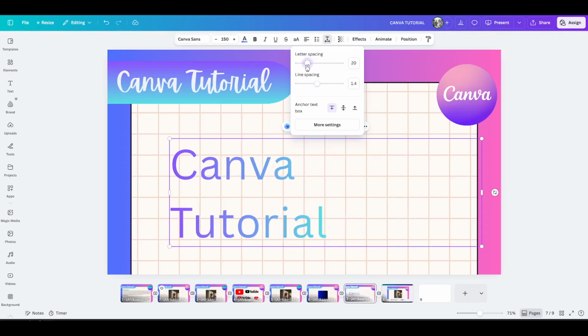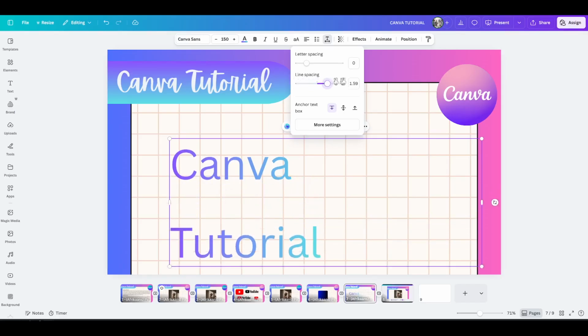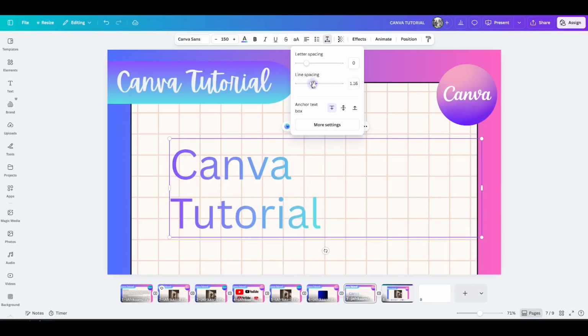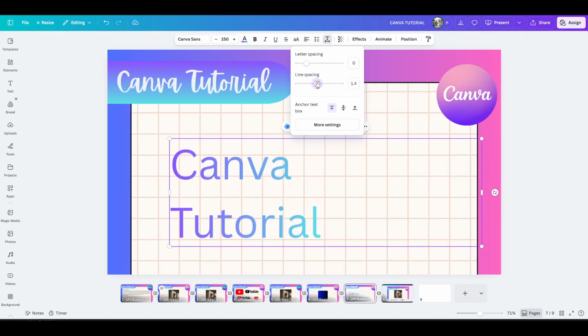When the text looks right, you're done. Click away from the text to preview it in context with the rest of your design. Canva saves as you go, so your changes will be preserved automatically. That's all it takes to adjust line spacing in Canva.